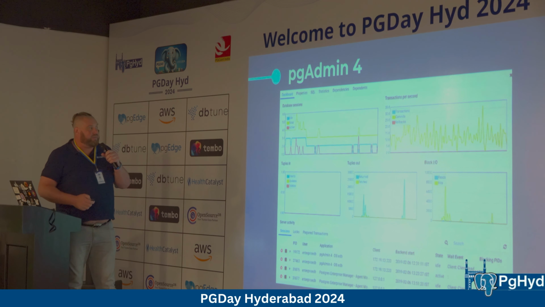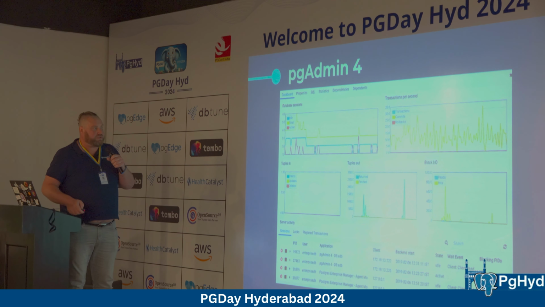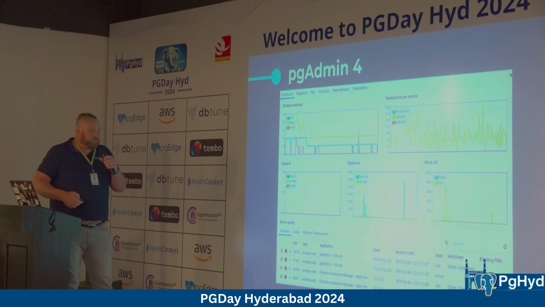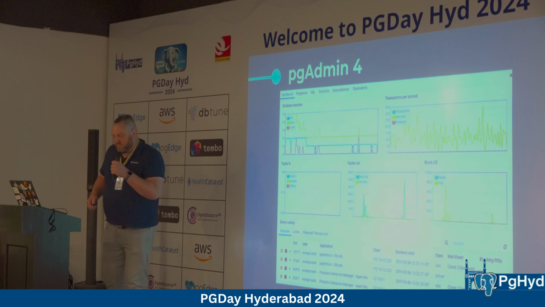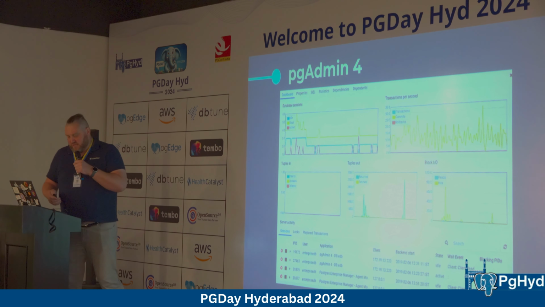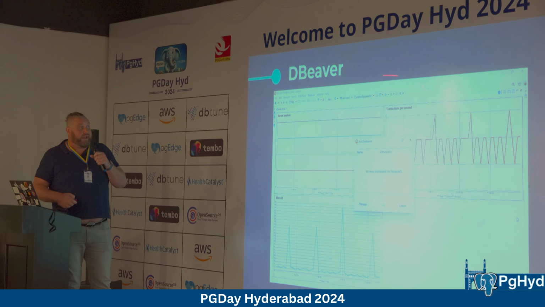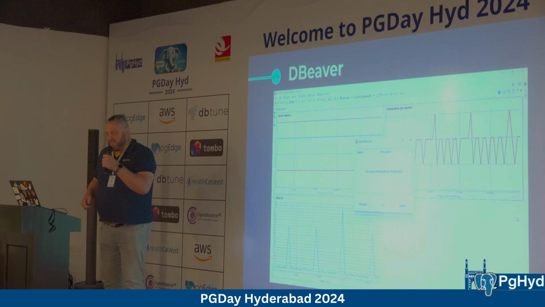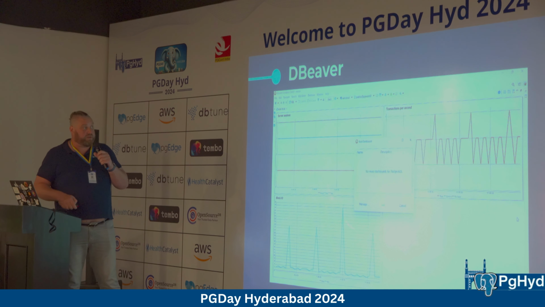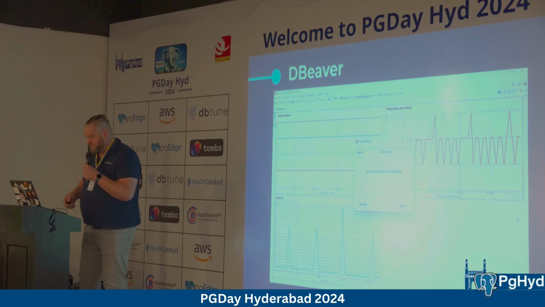As I said, pgAdmin has the simplest dashboards. I don't think it's really useful for real life. DBeaver has only 3, and that's all. So if you want to add more, please do so, because DBeaver is free and open source.